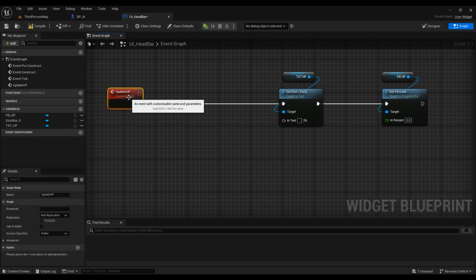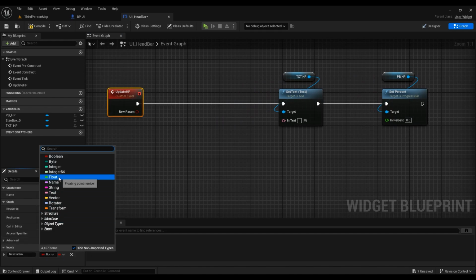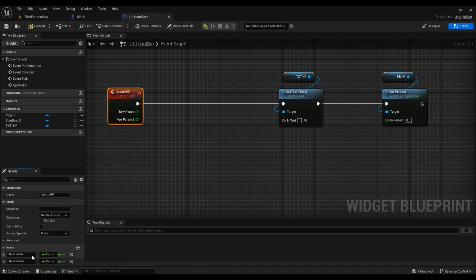In terms of this custom event, add 2 arguments. These are float type arguments. The first one is called current HP. The second one is called max HP. Current HP divide max HP. The result is hooked with the percent argument of the set percent function.